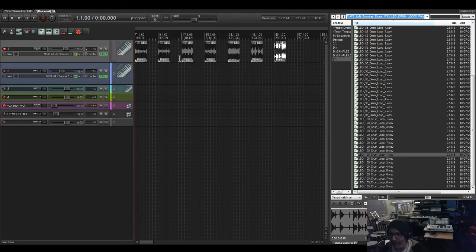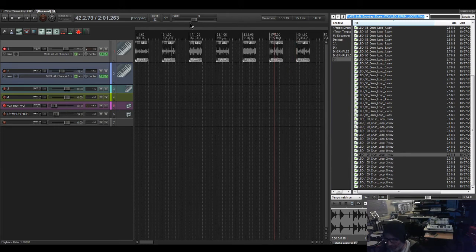Okay, so if I play all of these, everything's playing at 95. There's no extra step needed. Now if I change my project tempo down to 82, all the loops fit and they move. Everything is perfect. There's nothing faster than that. There is absolutely nothing faster than that.